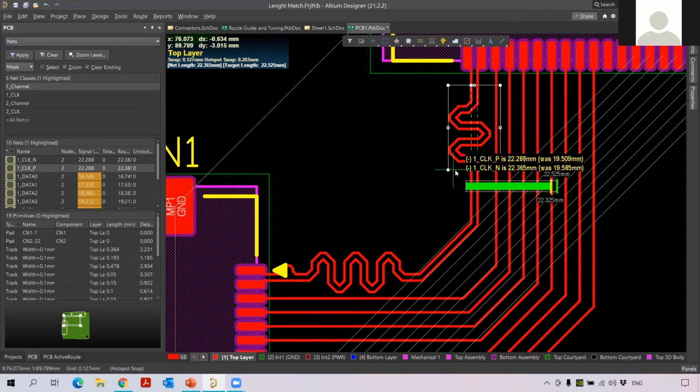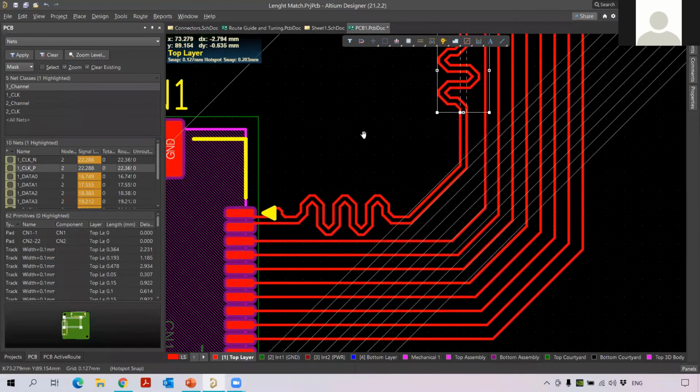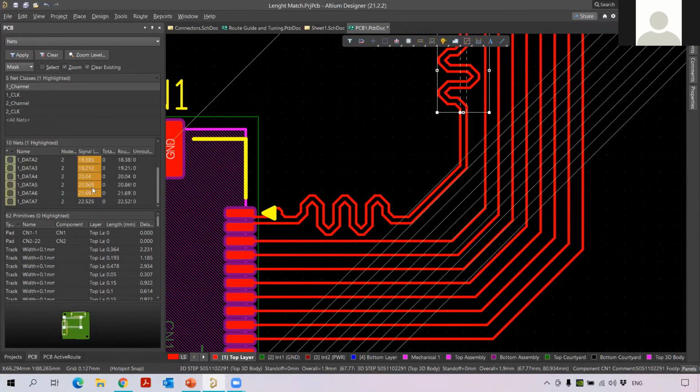Okay, now you see it has made the length here. So once it is reached, now I just click. Okay, I saw the green color and reached the length of 22.288. So it is within the tolerance. My tolerance is within it. So I just say okay.